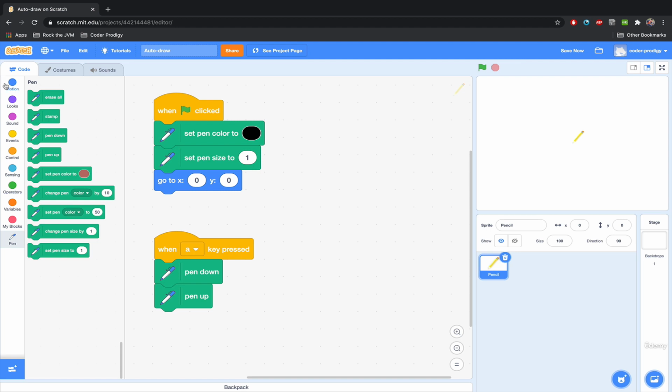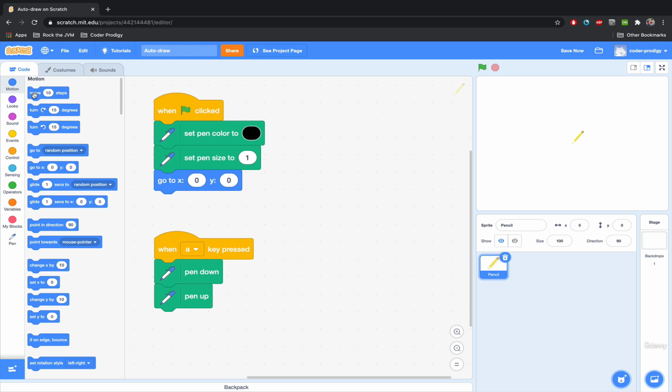So I'm going to go to motion, and then I'm going to bring in the very first move block. So I'm going to say move 10 steps. I'm going to place it right between these two blocks. So when we press the key, the sprite is going to start drawing, is going to move 10 steps to the right in this case, and then it's going to lift the pen up from the canvas, from the stage over here, where the sprite is about to draw. And just to make it super clear, I'm going to change the number of steps from 10 to 30 so that we can see a straight line on the screen.